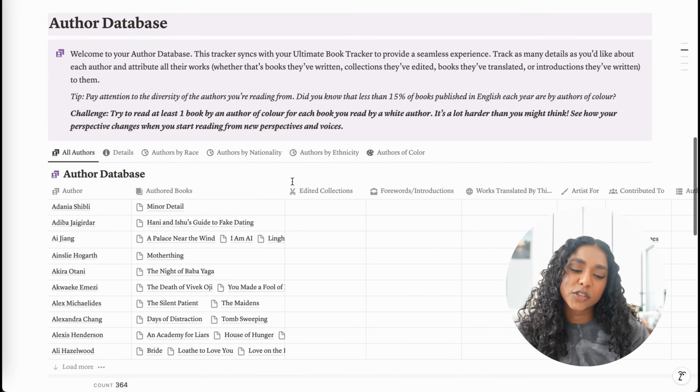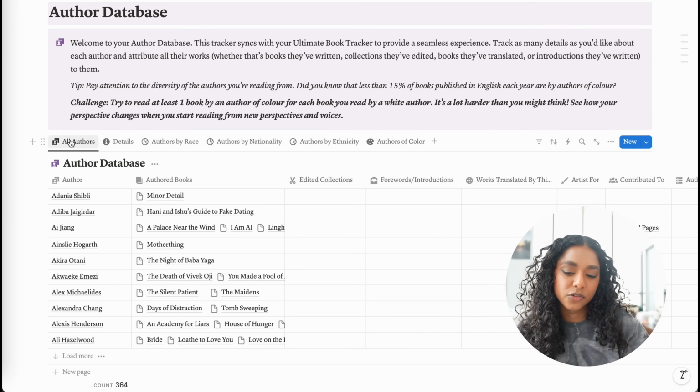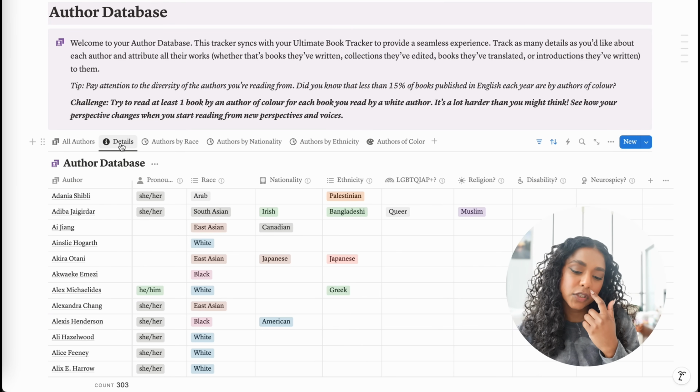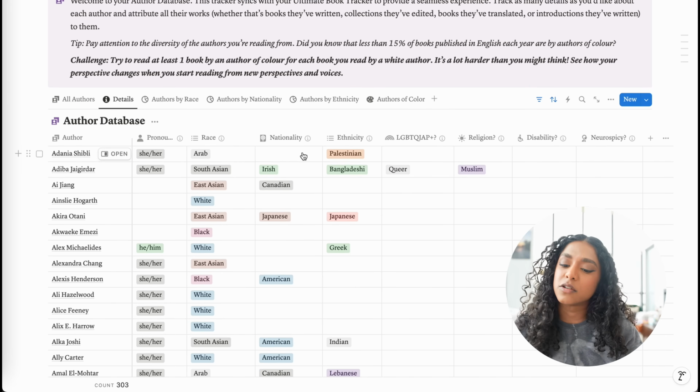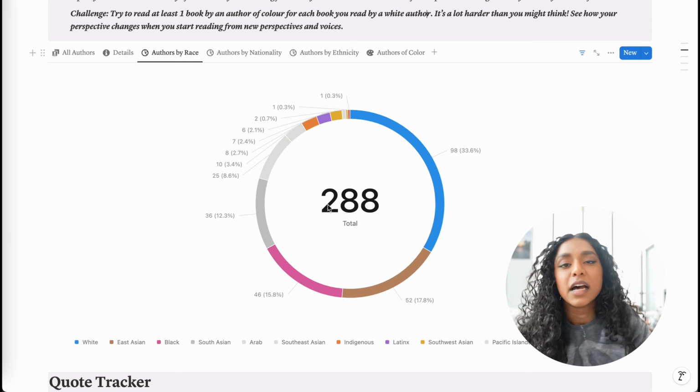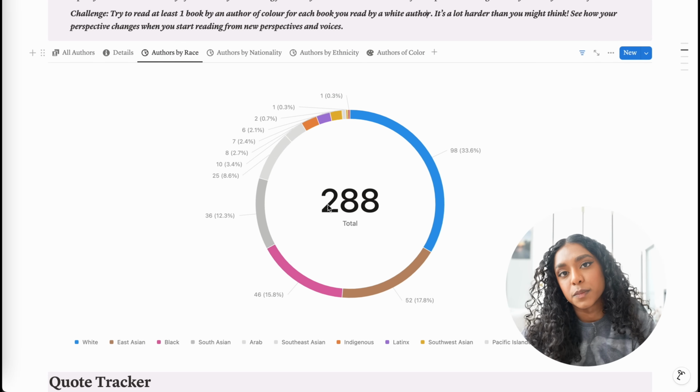So let me scroll down to the author database. There's a few different views. There's just the all authors with all the properties available. There's the details view, which shows you the pronouns and the race and all of that, and which you can use to do bulk edits on authors. And then I've got a bunch of charts for if you have a Notion Plus account.